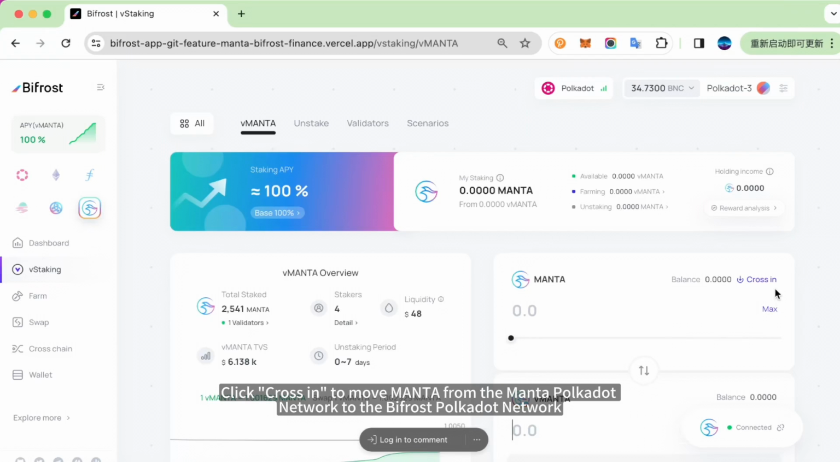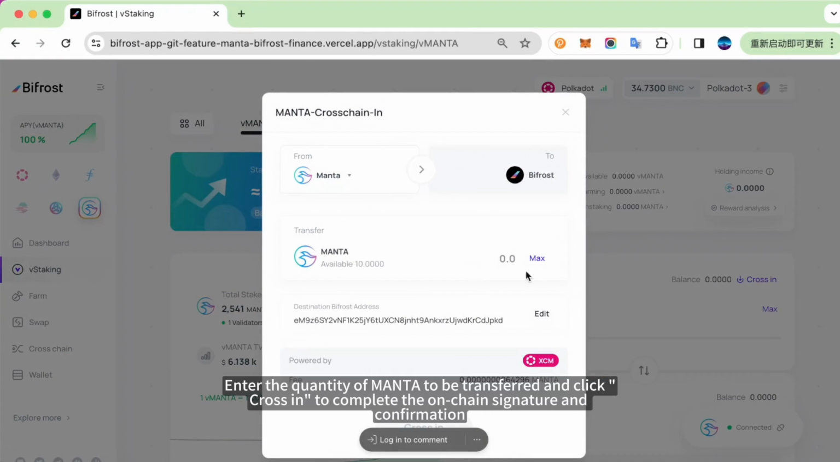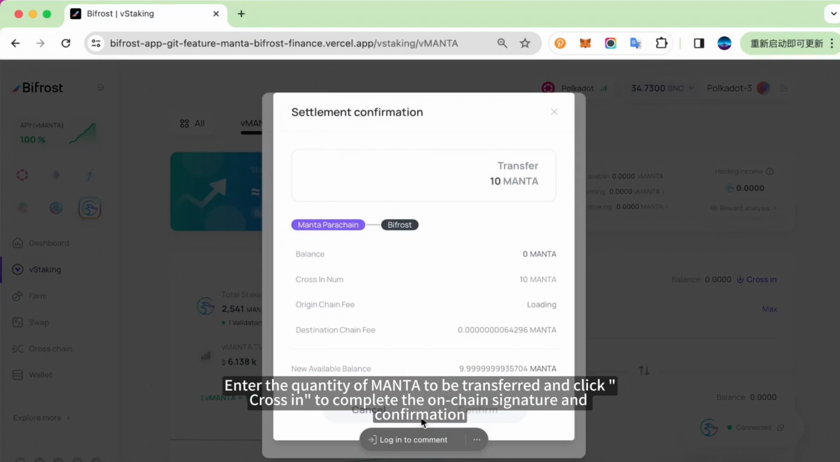Click across in to move MANTA from the MANTA Polkadot network to the Bifrost Polkadot network. Enter the quantity of MANTA to be transferred and click across in to complete the on-chain signature and confirmation.